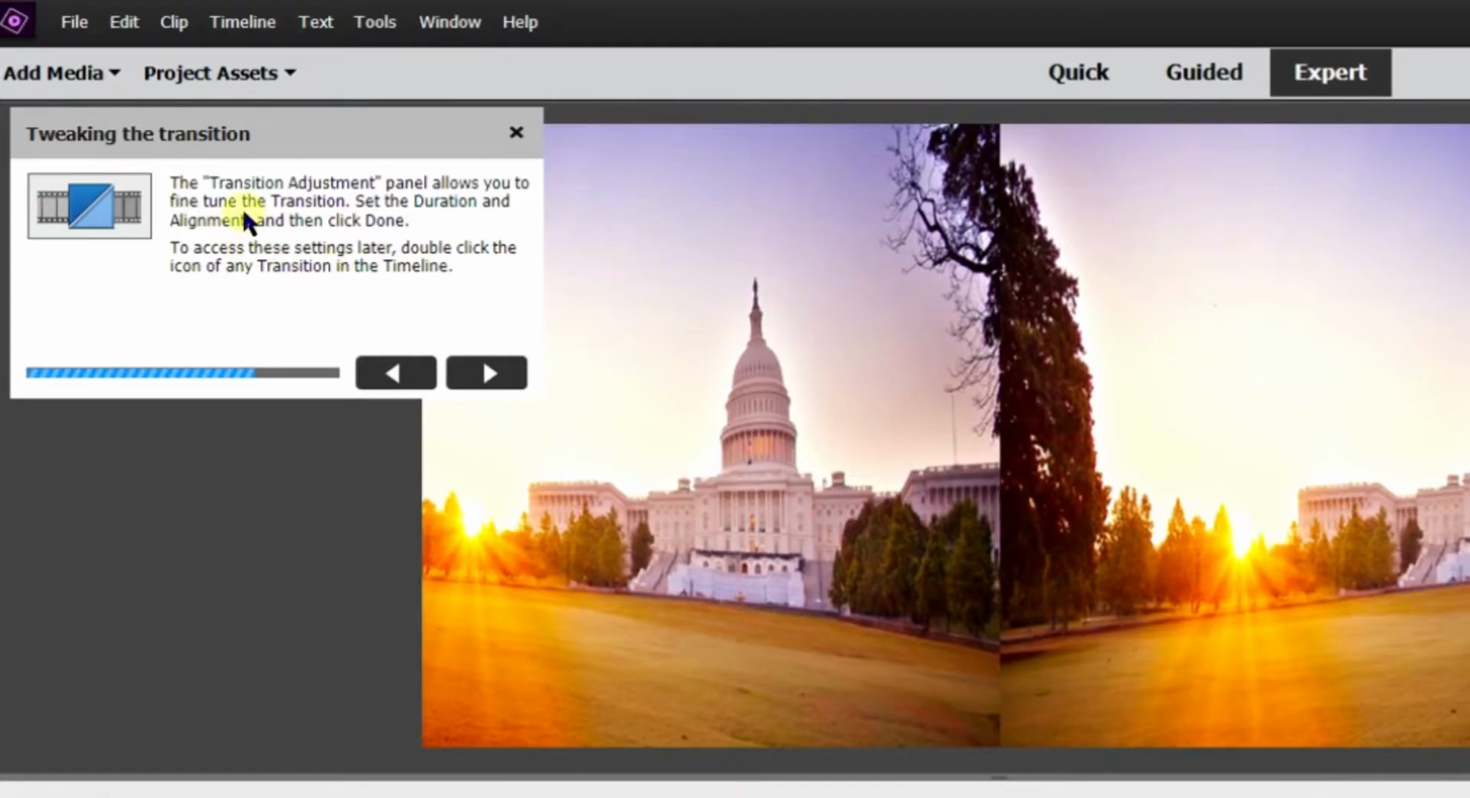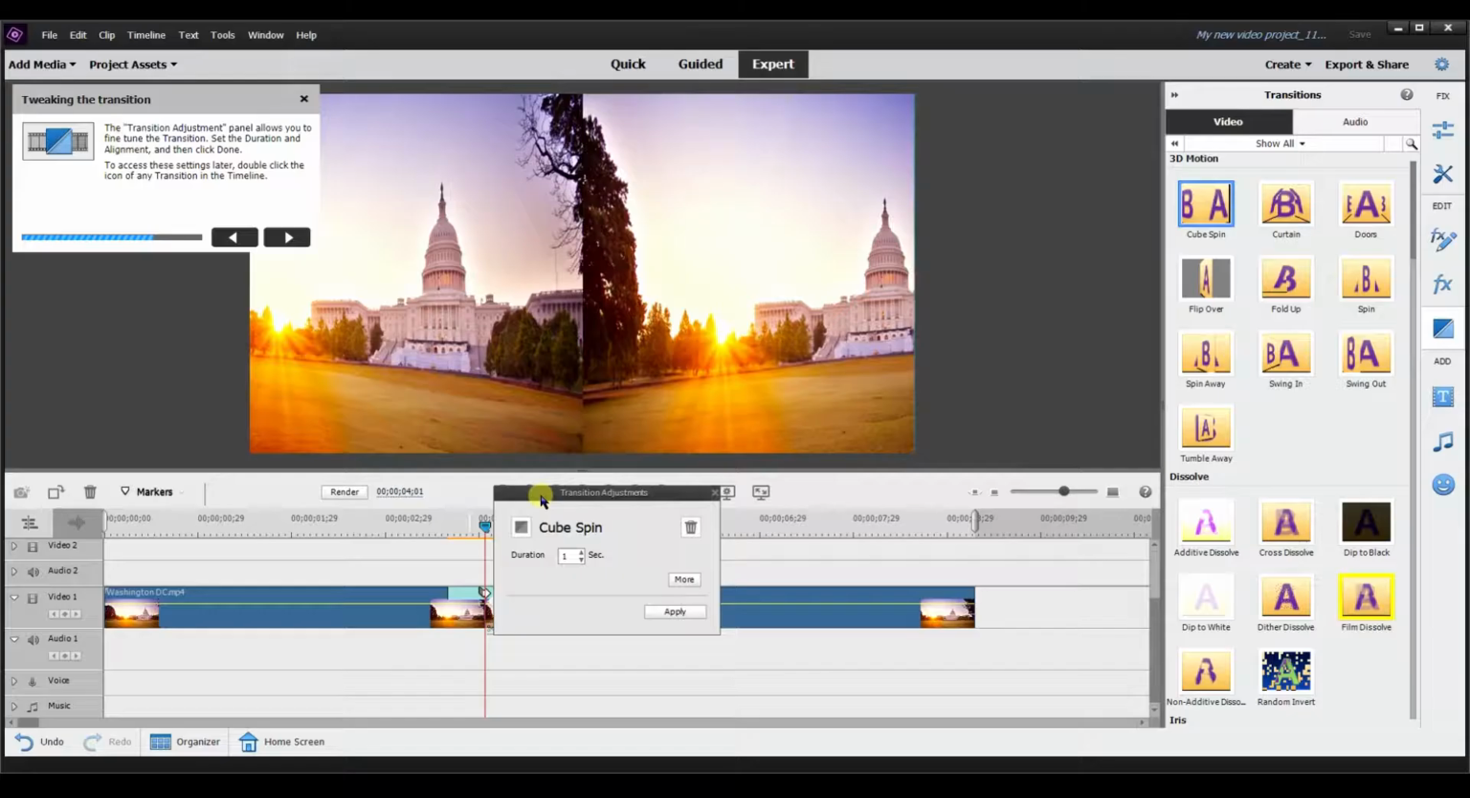As you can see, the transition adjustment panel allows you to fine tune the transition, set the duration and alignment, and then click done. To access these settings later, double click the icon of any transition in the timeline. This right here is the transition adjustment that it's referring to.